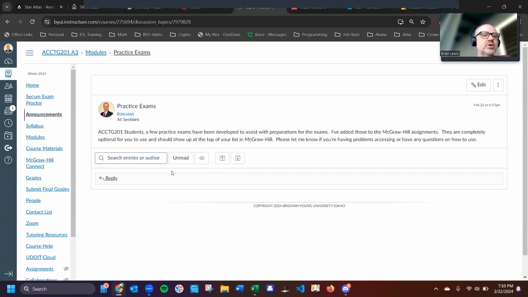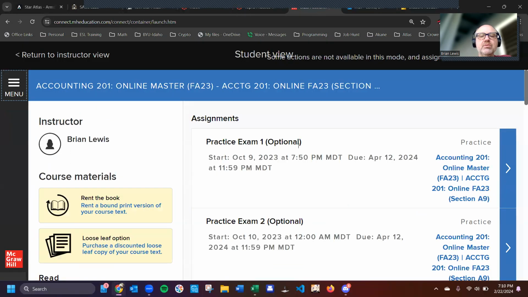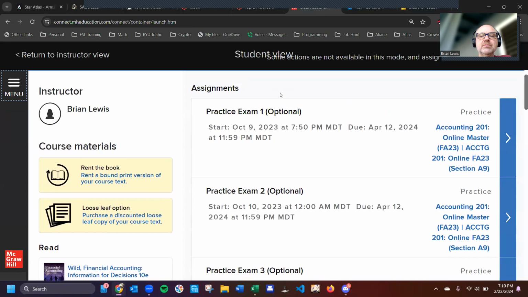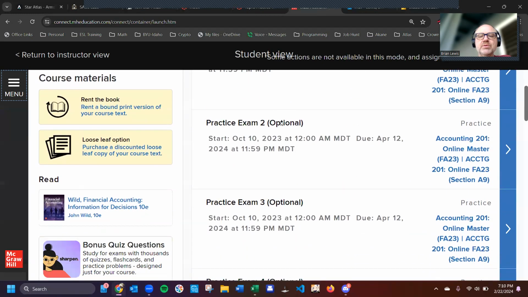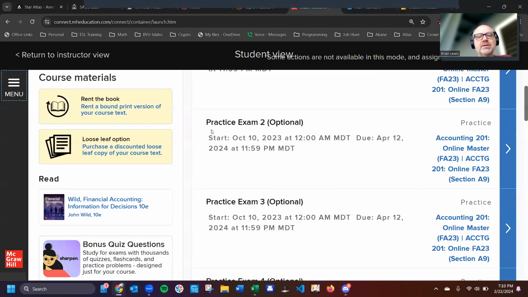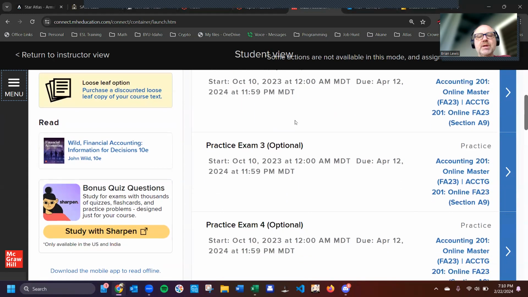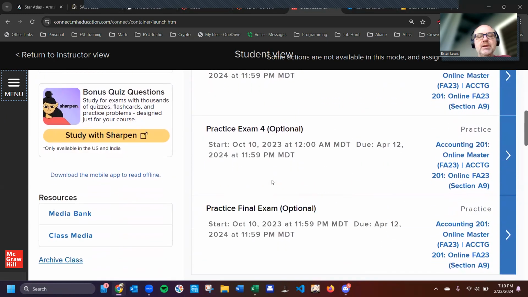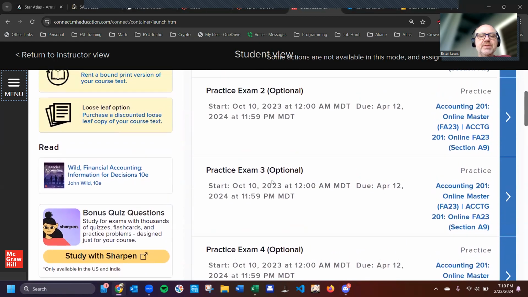They will not necessarily show up in Canvas because they're not an official graded assignment, but you will find them in McGraw-Hill. So unfortunately, exam one, the optional, this one, you won't need to use, but in the future, you can use practice exam 2 to prepare for the upcoming exam, then 3 and 4, and then the final. What's nice about these is that they mimic the types of questions that you will get on the actual exams and help you, one, get familiar with them.